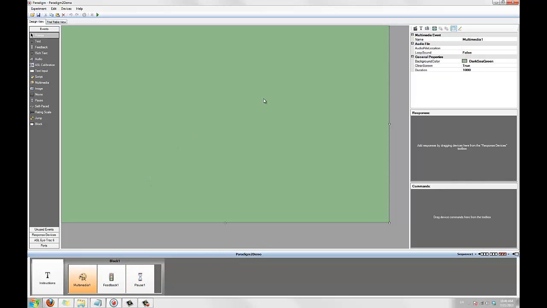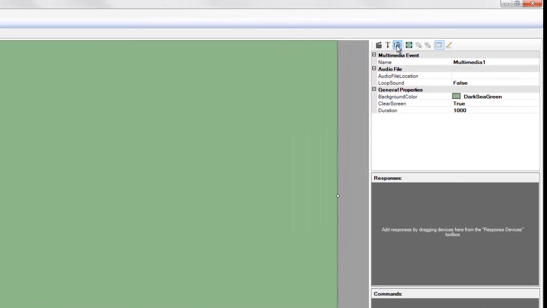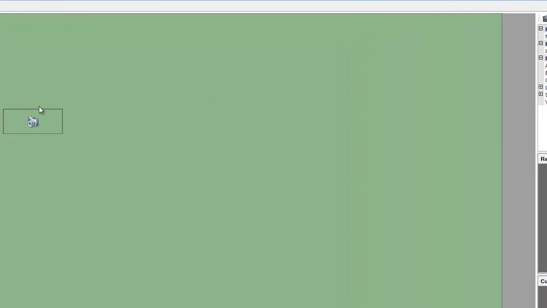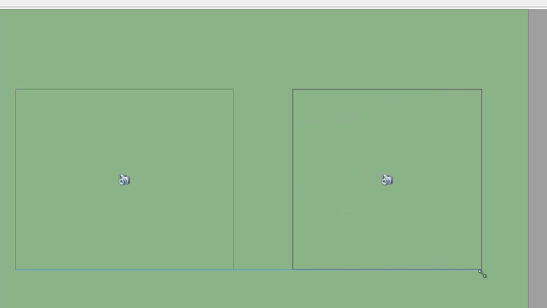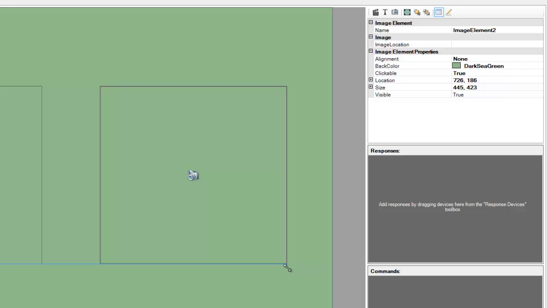To do that, click on the image icon above the property grid and place both images next to each other near the center of the design surface. You should rename these image elements right and left.